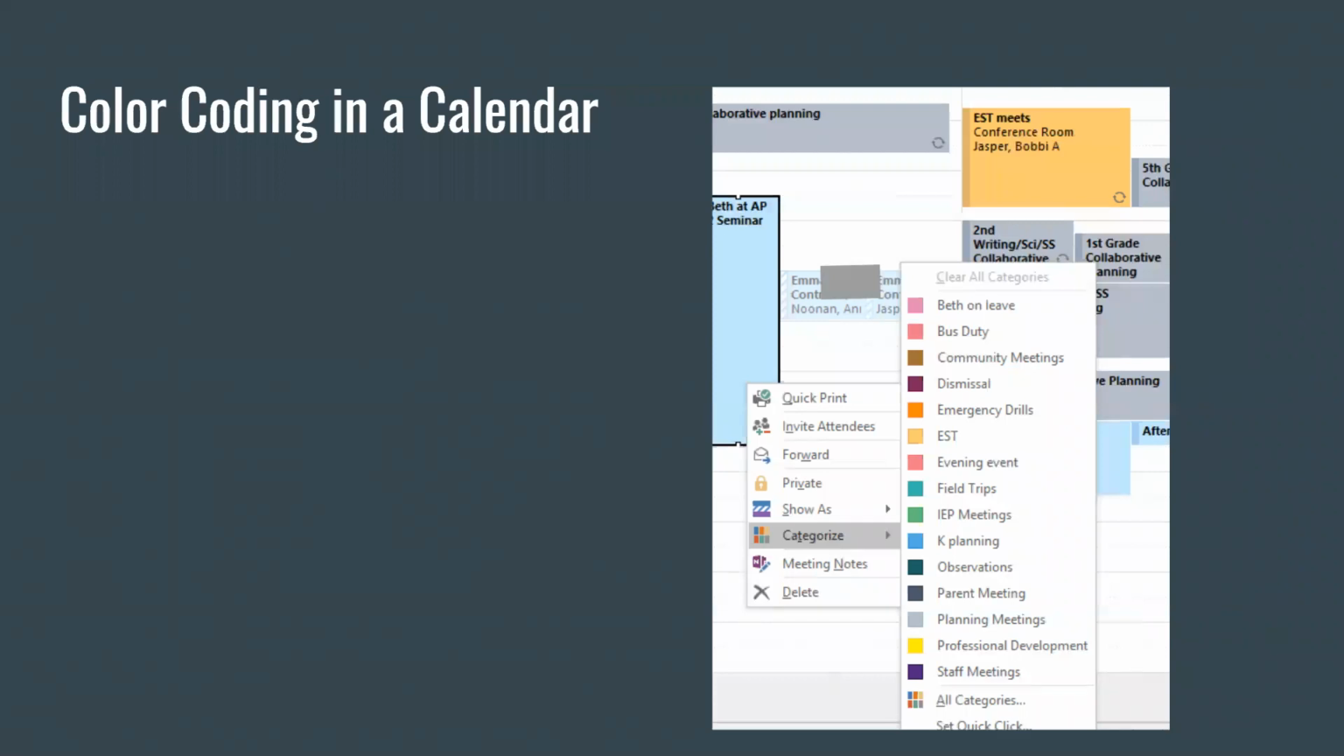So my Outlook calendar can be pretty darn crazy. I might have 2 or 3 appointments going on at one time, so to speak, in that I have every staff member's planning calendar on my calendar in my school. I have multiple meetings going on. And so being able to color code them is really important, so I can see at a glance.